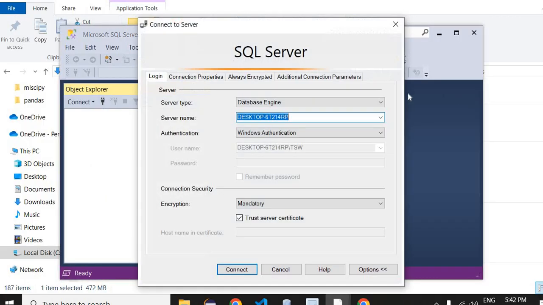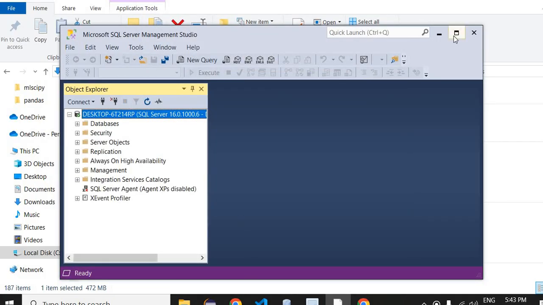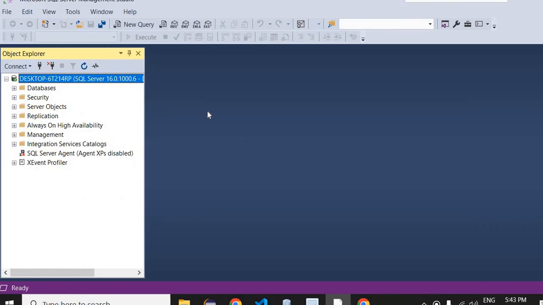Now after this you will find another screen, and here it is written server type. It will all the time be database engine. Server name, your system's server name will be there. Authentication, I have taken here Windows. This will be Windows authentication, although you can change it, but let it be as it is. So don't make any change, and just press connect.